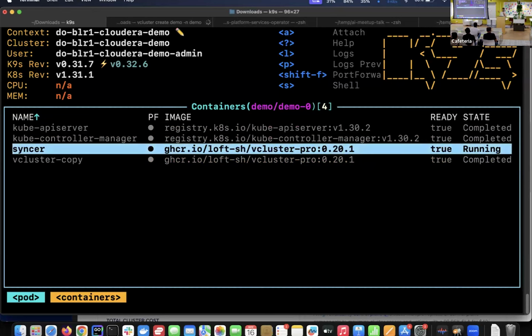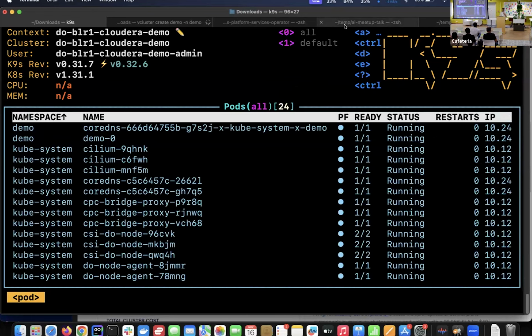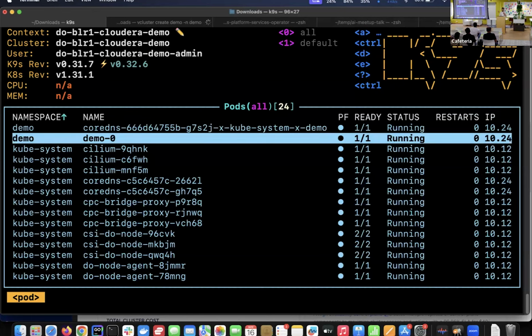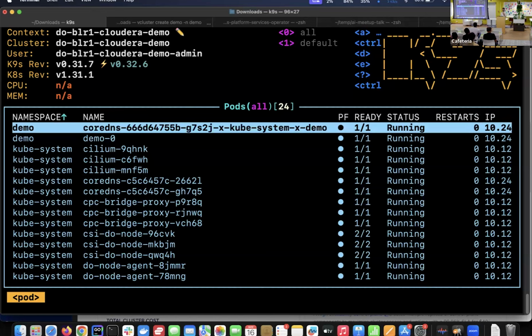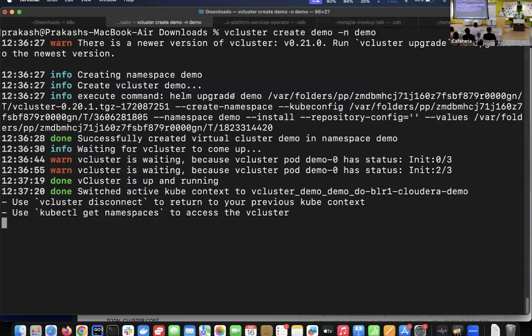So now this virtual cluster has come up running, right? So yes, there are only 2 pods that were spun up. One is the stateful set pod for the virtual cluster itself. And one is the CoreDNS pod that I told you manages the mappings of the service names within the virtual cluster to the host cluster. It has to resolve an IP, right?